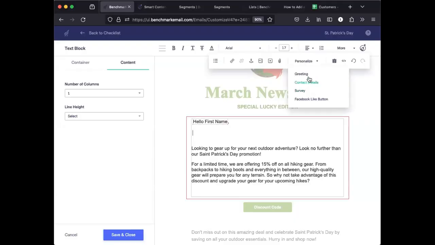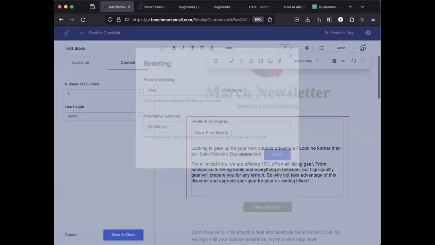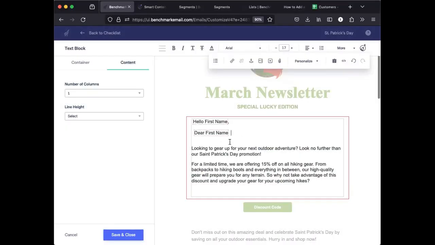Let me try that one more time. Okay, there we go. So it'll look something like this. It doesn't apply a comma. So if you want to add a comma, you just put in your little comma there, and you can delete the backspace so that it's right after the first name. But this is how you would add a first name greeting.